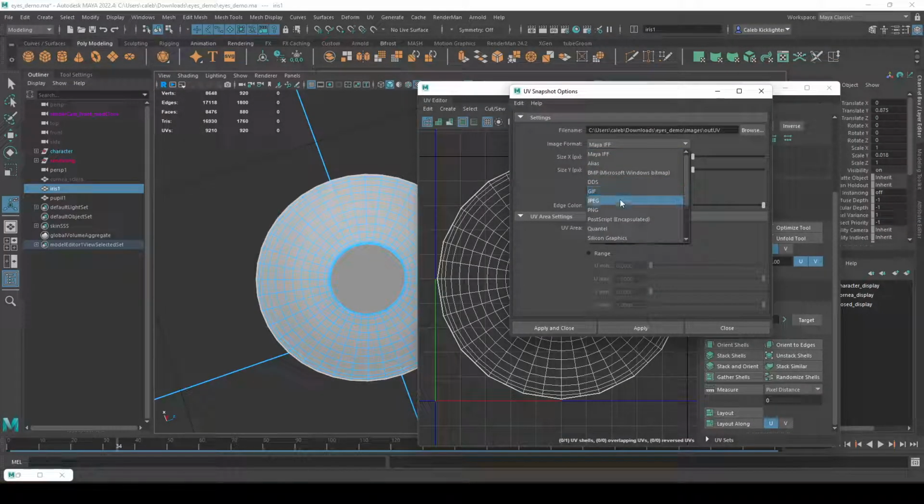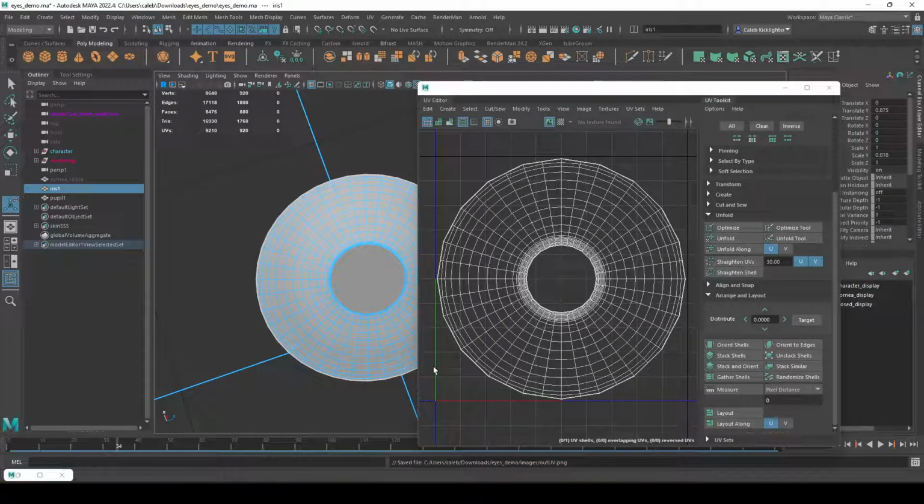And I'm going to change this to a PNG, because we want transparency. I'm going to click apply. I'm going to make it a 4K map, so we'll just start that way and I don't have to scale it up. And click apply. So I went ahead and saved that image. Okay, and then I'm going to open up Photoshop and bring in that UV layout.